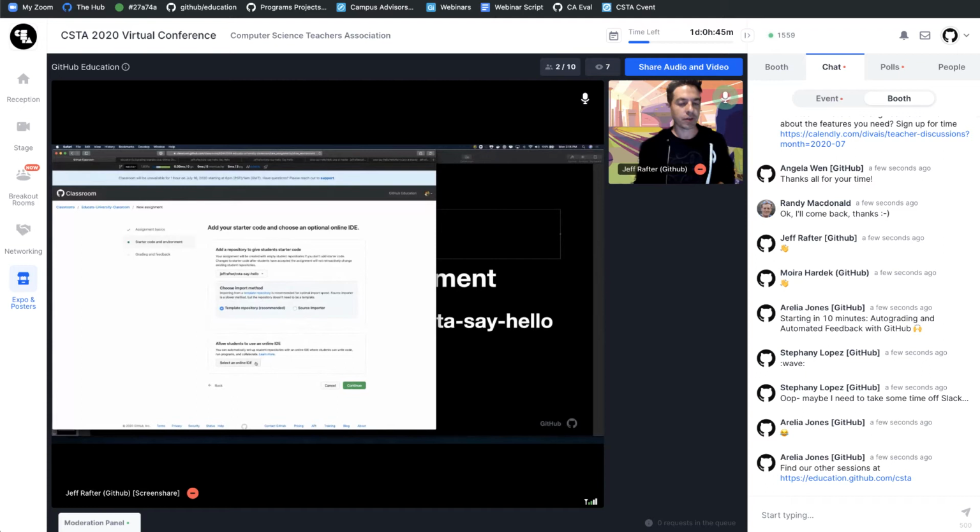There is another session that you can check out if you're looking to have an online integrated development environment connected to this, like MakeCode or Replit. For now, I'm not going to select an online IDE for this example, but it is really fantastic. Those can integrate really well with Autograding. So I'm going to click Continue again.